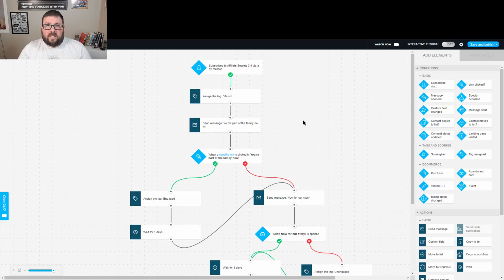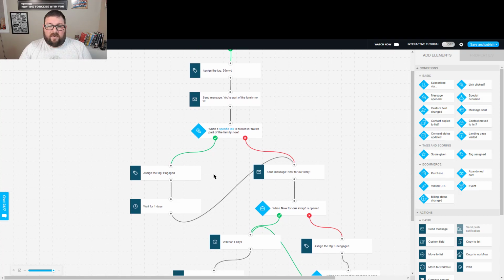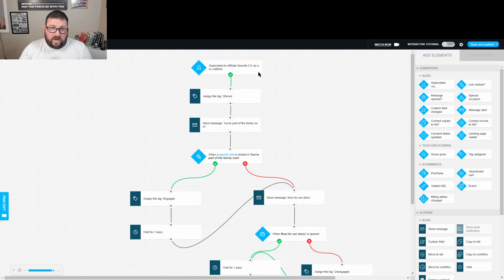Don't take this as what you have to do. I'm just showing you how the elements work together, how you can connect different sides of the elements. You can move them back and forth and all that kind of stuff. But this is pretty simple.